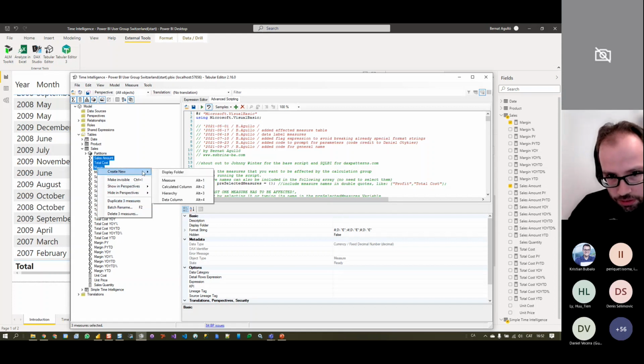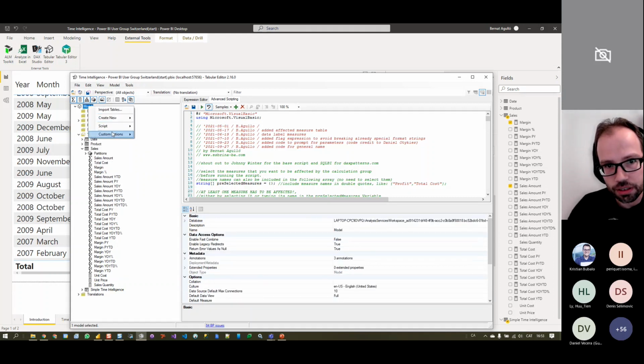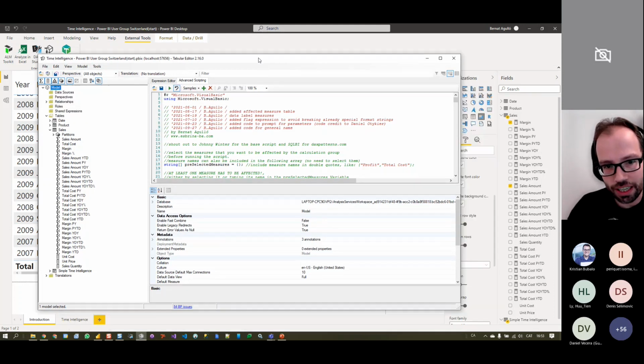Can I make this crazy? This is complicated. No. Create new. No, but it doesn't work like that. Okay. Here, well, you can execute it like this. Maybe this doesn't work that nice.